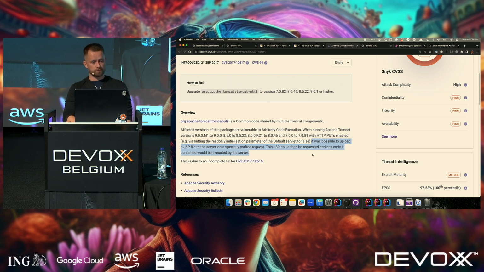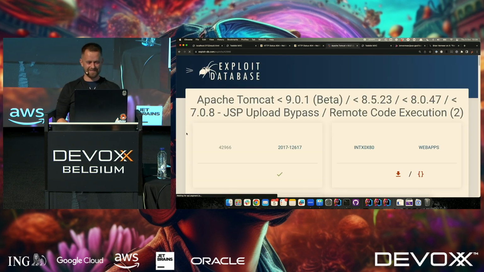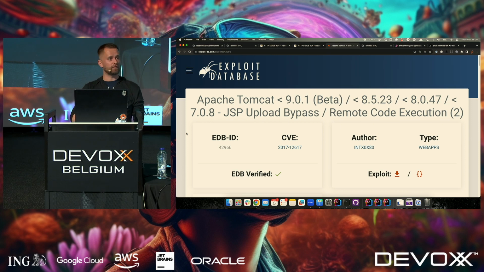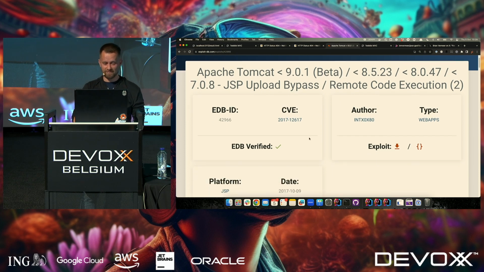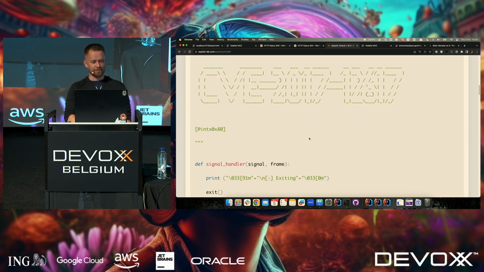Well, let's do that. Let's go to my favorite database, the exploit database. And there's an exploit created for me already, so I don't have to do anything. I don't have to ask ChatGPT. No, it's just there. It's a Python script. Well, you see, Python is used for great purposes.